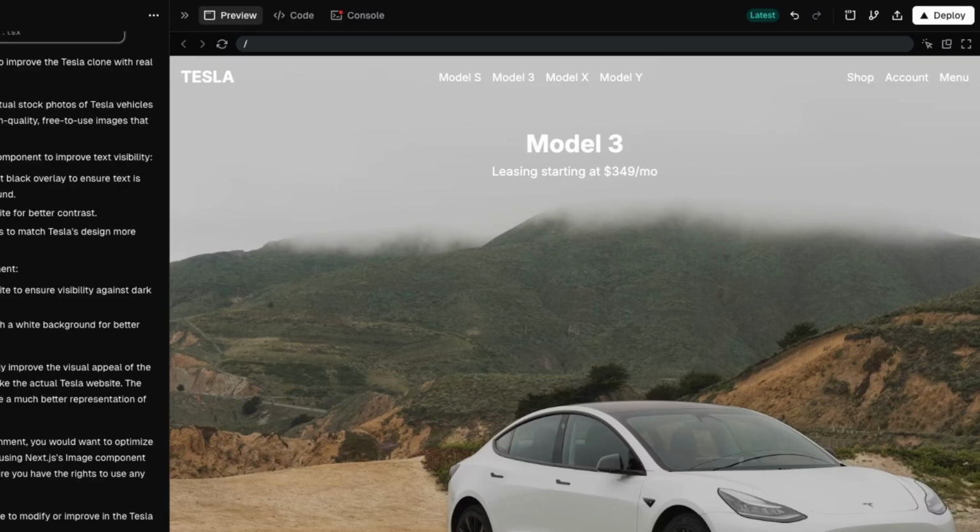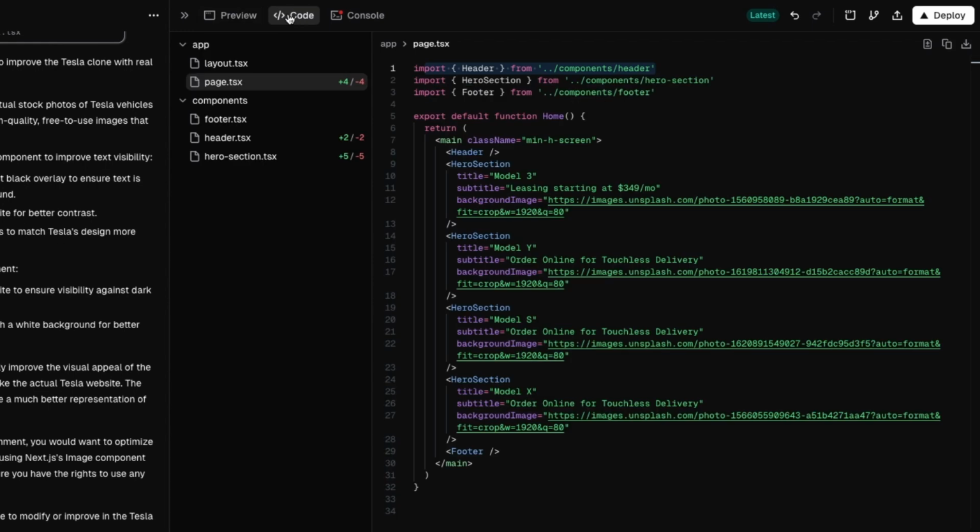So I've gone ahead and pulled up an example of a Tesla clone website created within V0. So as we can see, we have inside our backend code a separate folder for components and then a separate folder for apps. Now I'll go over the structure in more detail since this is going to be the framework on how Next.js works.